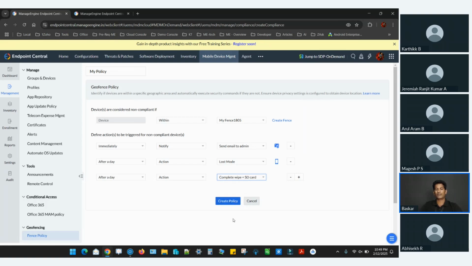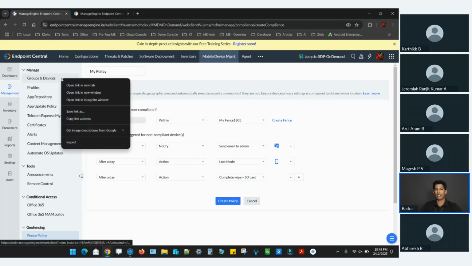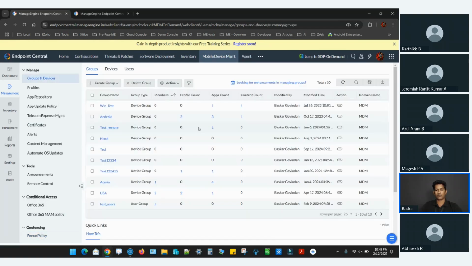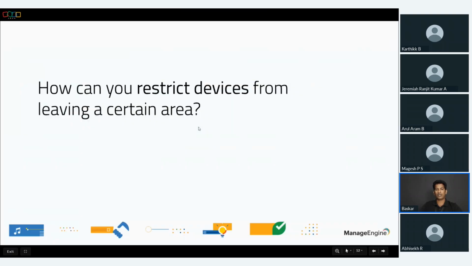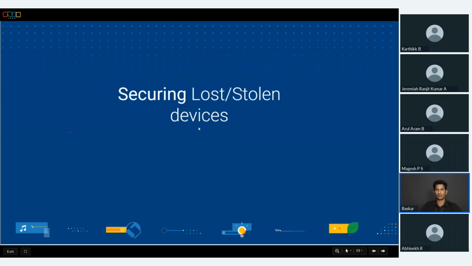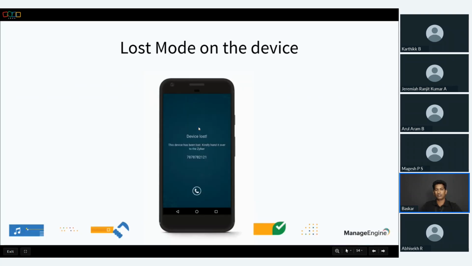In this way, we can create the policy, and then associate it to the device groups. This is how we can control the devices with the geofencing policy from the MDM console. In this way, it can be locked on the device screen.